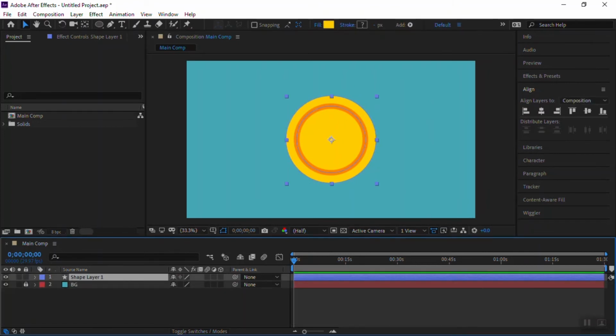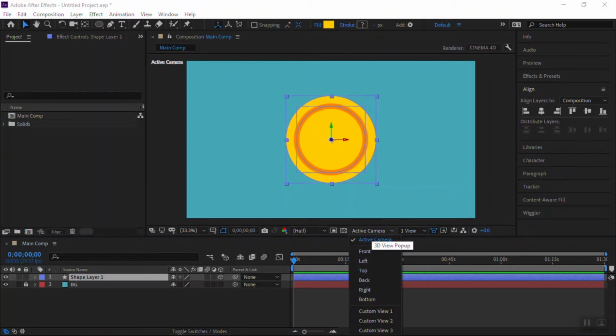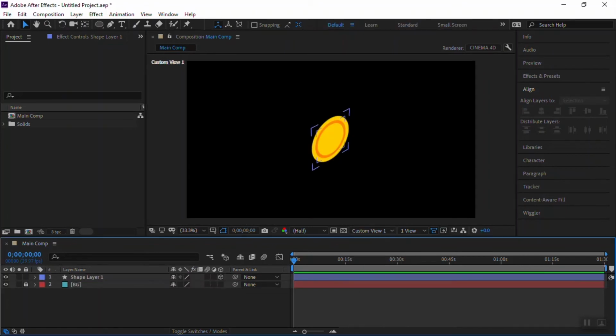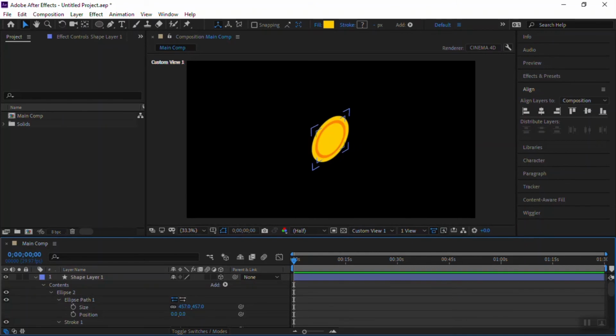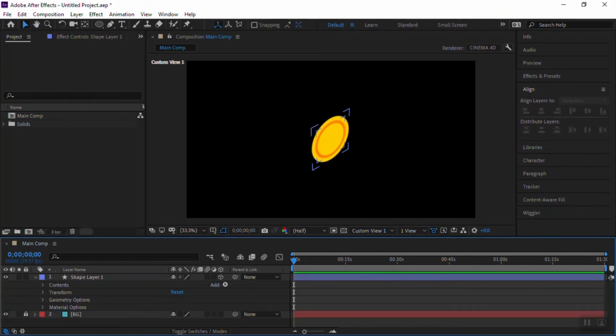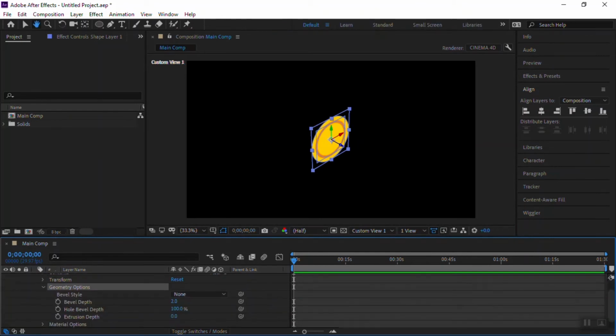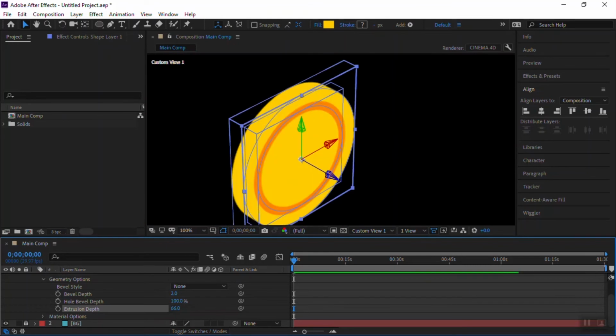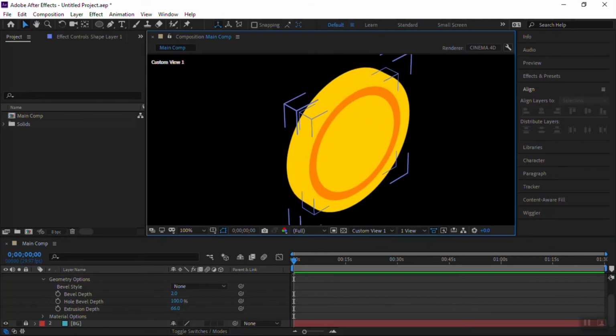Now the next thing to do is to convert this to a 3D layer, then switch your camera view to custom view one. So we have something like this, then increase this and close this content. Once your composition is on Cinema 4D render, you should have this extrusion depth in the geometry options. You can increase the extrusion, and once you increase it, you see that there's thickness coming.